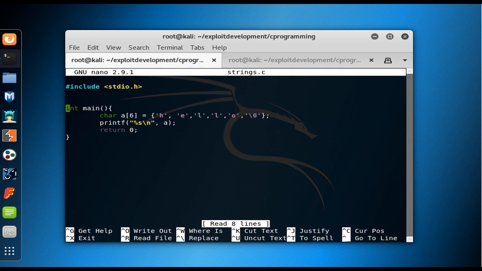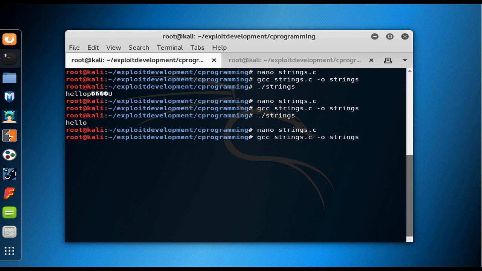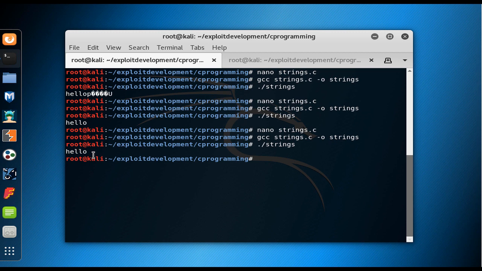Also, one more note for you to pay attention to: even if we didn't provide the null character but the size was 6, the compiler would add a null byte at the end automatically. So in here, if I just save it, exit, use gcc to compile it and execute, you see we still have hello printed on the screen. So this was the first method for creating strings in C.